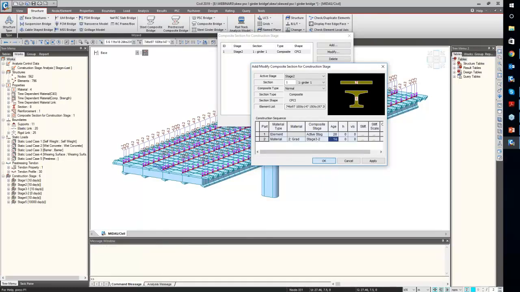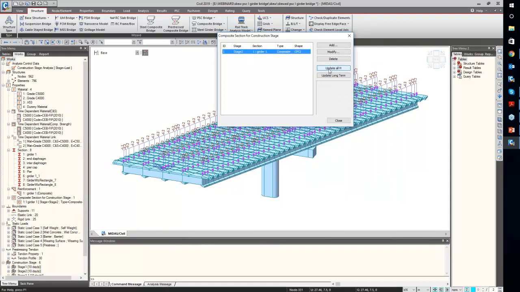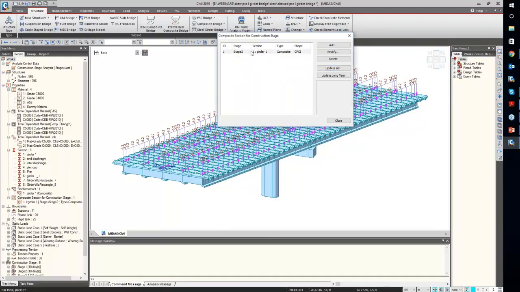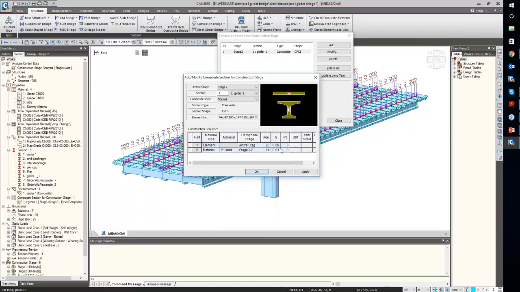Okay, so I want to update all the notional sizes of the members here. I will just press update. So the notional size update has been successfully completed. Now if I press this, you can see the notional size has been updated to 0.26 and 0.23, as per the section dimensions of the slab and girder.